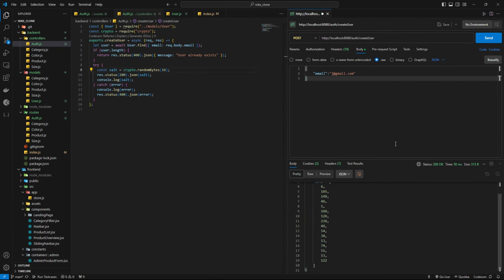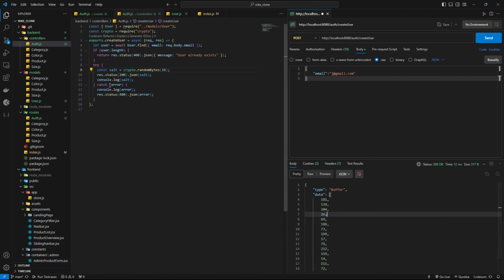Yeah, so here you can see that it is a random byte of data, and it will be unique for every user, because whenever I click on send again, it is going to give me different data. Let me show you. As you can see, it is giving me different data, but we only need this data once for every user. So for that reason, we are also saving the salt, so that we can get that data once and store it in the database.